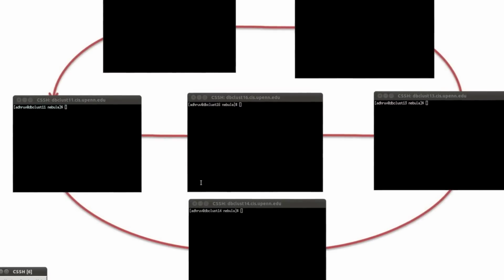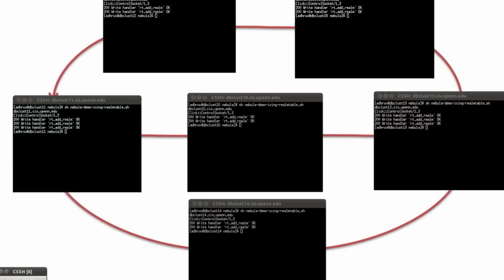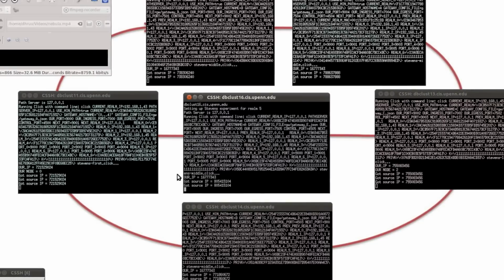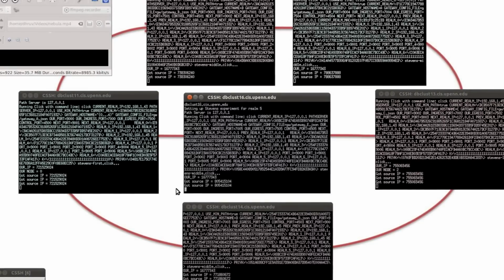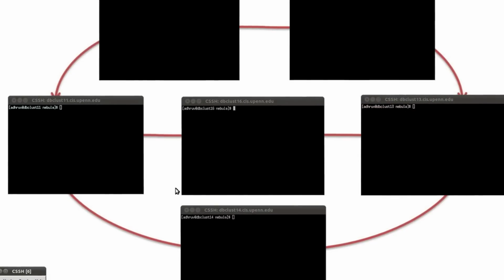In the next step, we give the topology to each of the Click routers. The Click routers listen on a particular port for the topology. This topology is stored in ICING and static files. You can see over here that each router gets its own IP address.